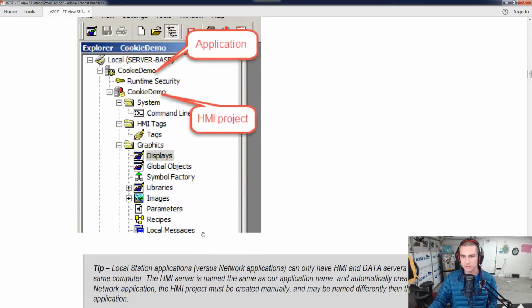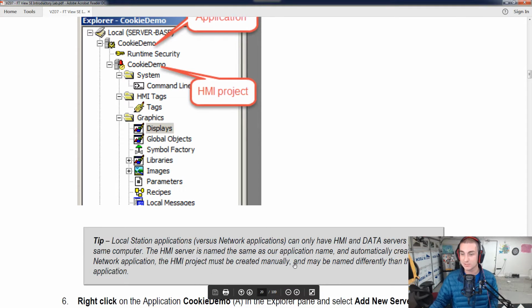So tip: local station applications versus network applications. Local station applications can only have HMI and data servers on the same computer. The HMI server is named the same as our application name and automatically created. In a network application, the HMI project must be created manually and may be named differently than the application. Good to know, I didn't know that.